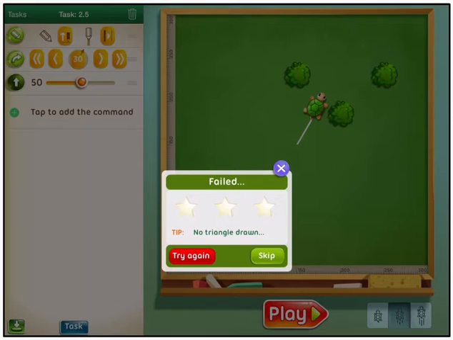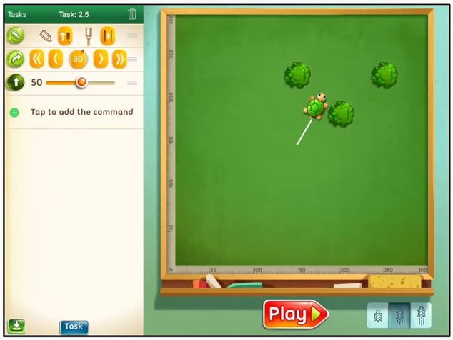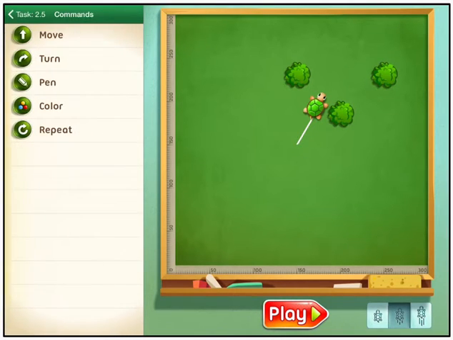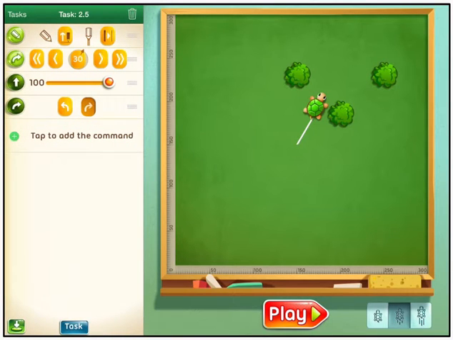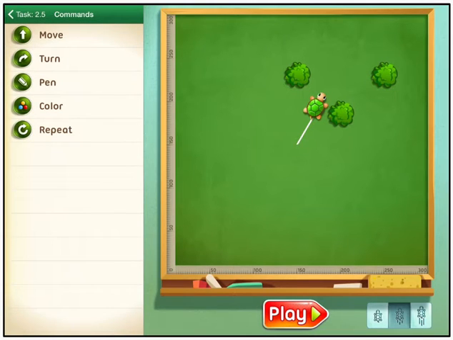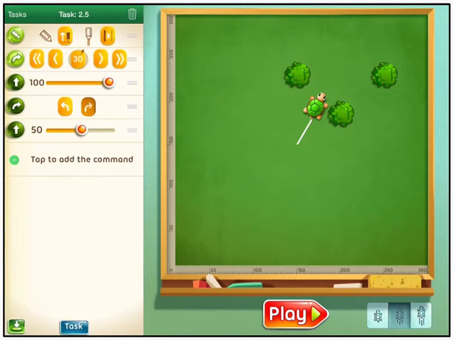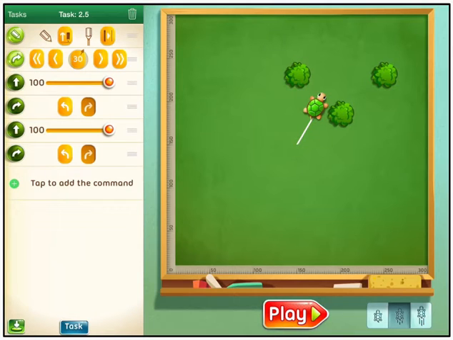Okay, so pretty close. I think I'm probably going to need to move about 100 in order to make this work fully. So we're going to up that to 100. We're going to add another turn. Okay, and we're going to turn that direction. And then we're going to add another move. We're going to move 100. And then we're going to add another turn. And let's see what happens.